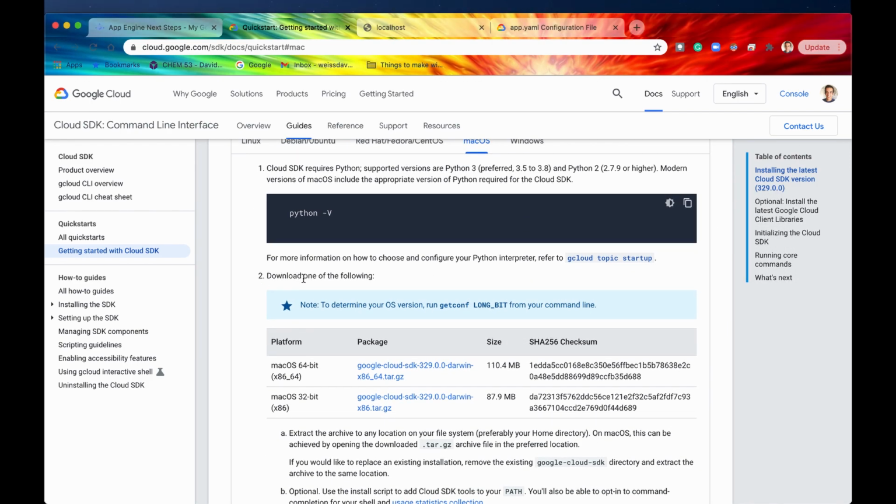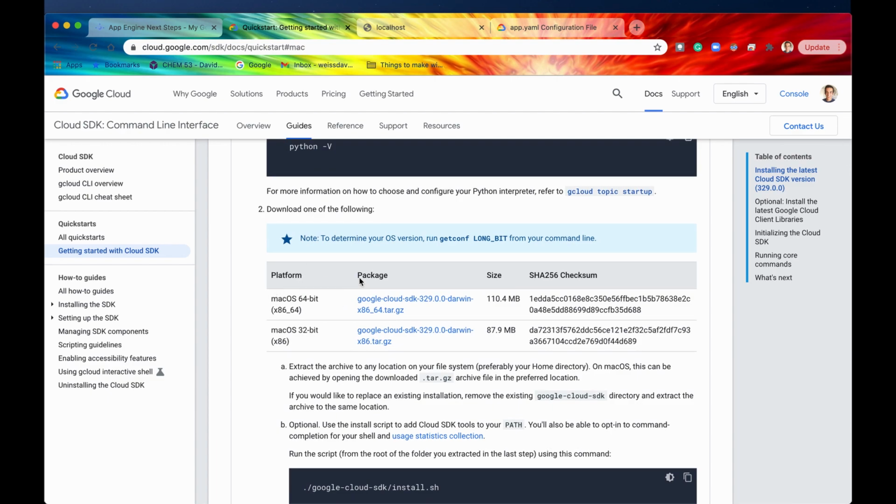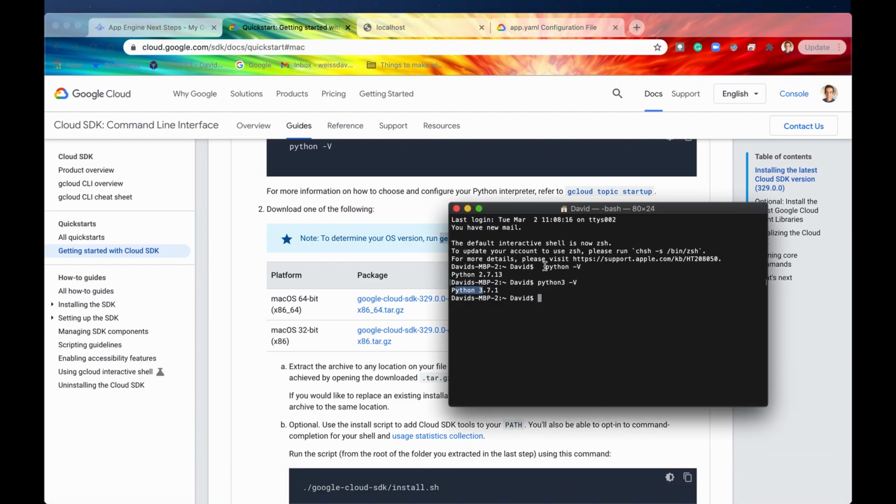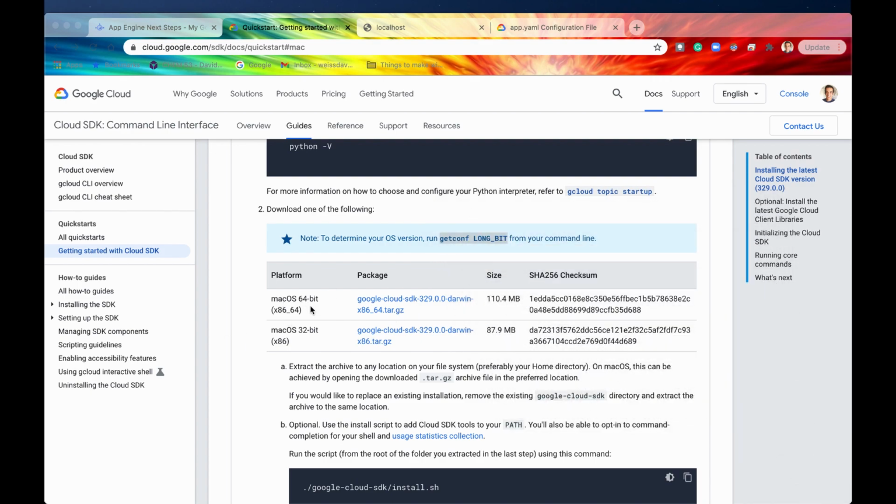So next step says download one of the following. So you need to determine if you have a 64-bit or a 32-bit platform on your Macintosh. So most of the time, again, it's going to be 64-bit. If you don't know, I would go with 64-bit, but if you want to double check, you can run this command from your terminal again, and then that will give you how many bits you have on your platform. So I have a 64-bit Mac OS, and I believe most of you also will have that as well.